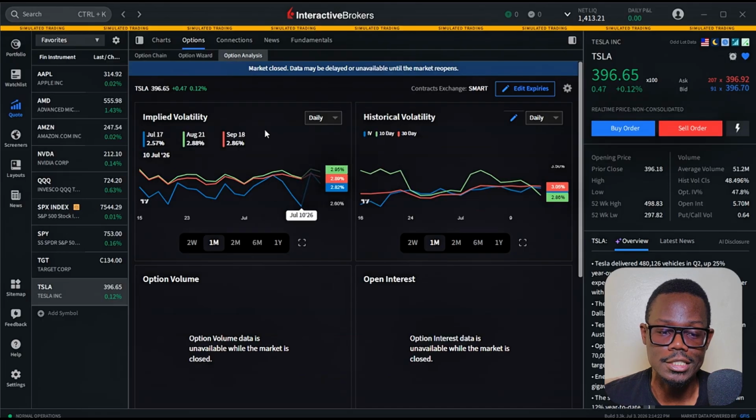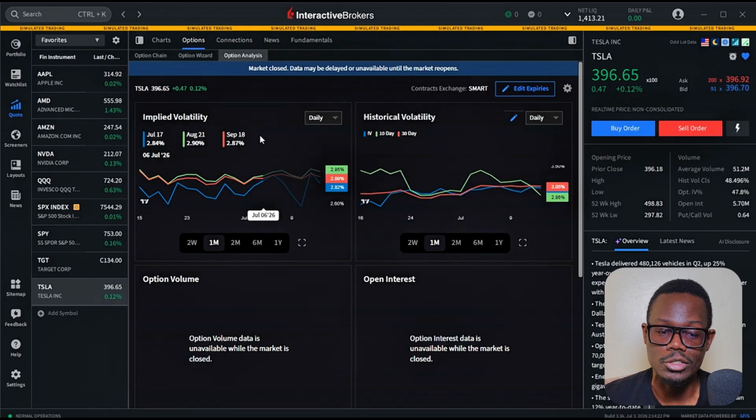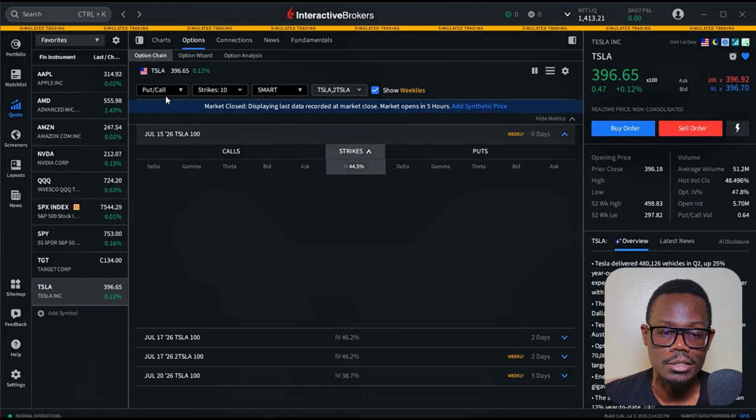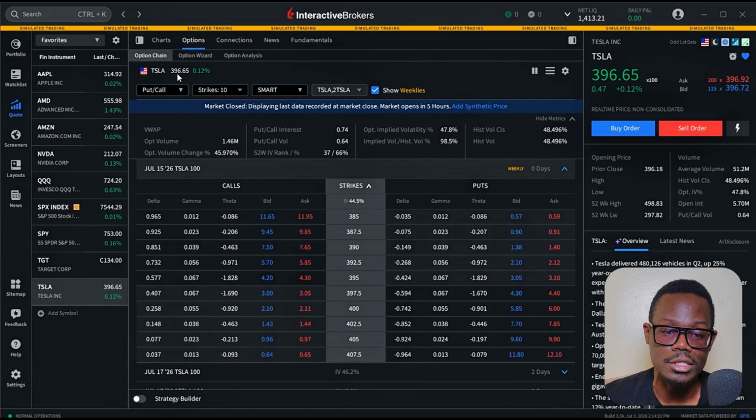This is the option analysis, again, where you can actually analyze the ticker, or rather the analysis of this ticker. Okay, and if you go back to your options chain, it's basically going to show you the option here, the ticker itself here, the country where it's from. Tesla is from the USA. It's going to show you the current price and the percentage.